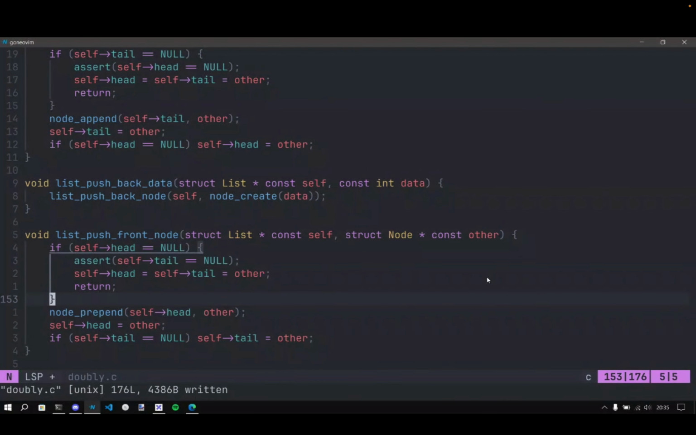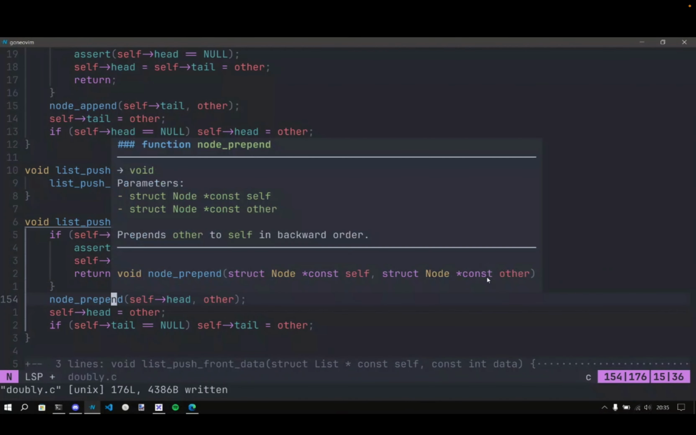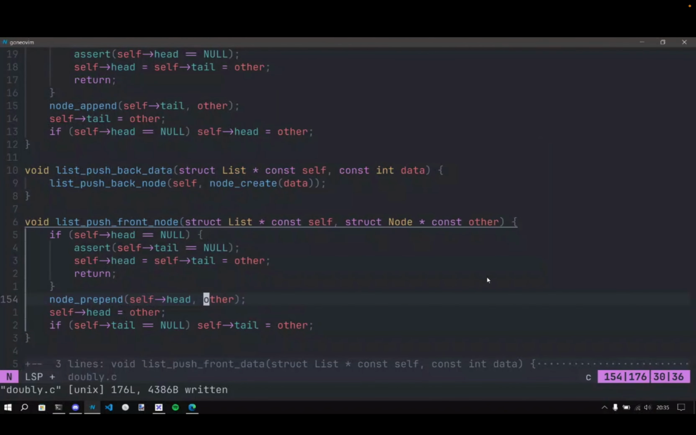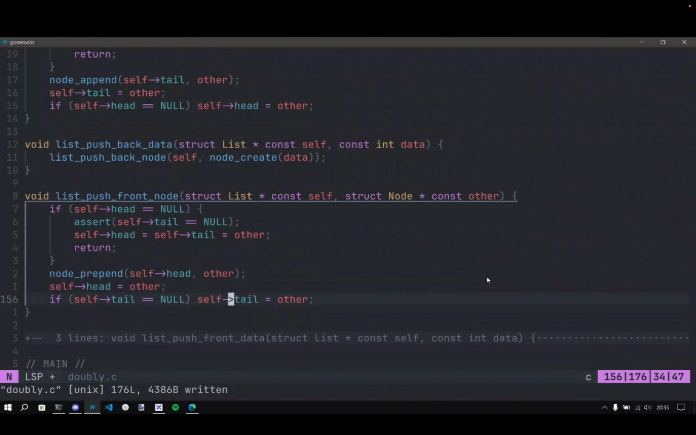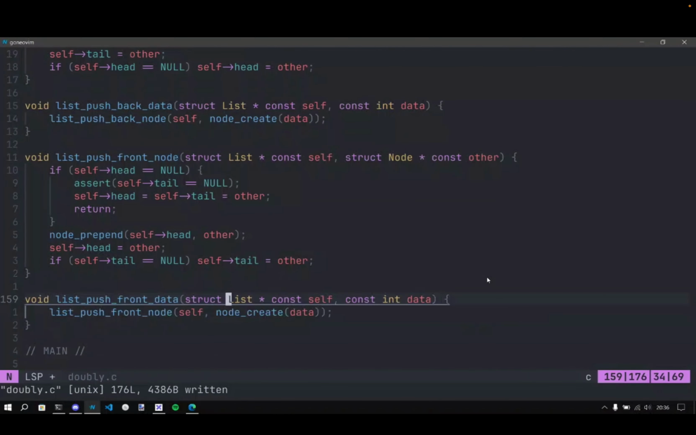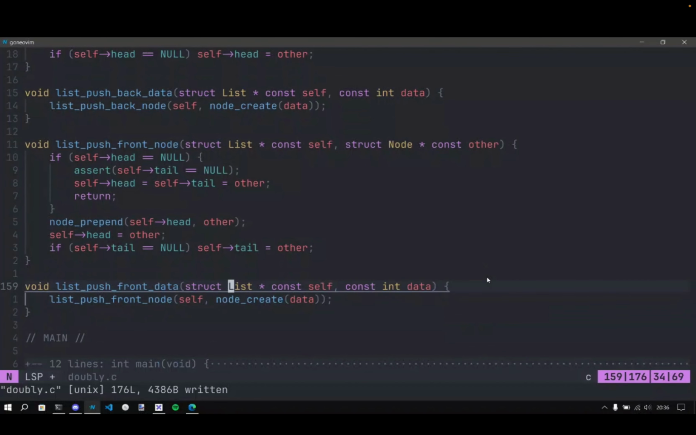Hindi ko na yata kailangan masyadong i-discuss yun kasi it's like the same logic as earlier. Pero instead of node append, node prepend yung gagamitin natin. Tapos si self.head, tapos si other, right? Same banana. I don't think there's anything new about that. Tapos ito, push front data, another helper for pushing the data.